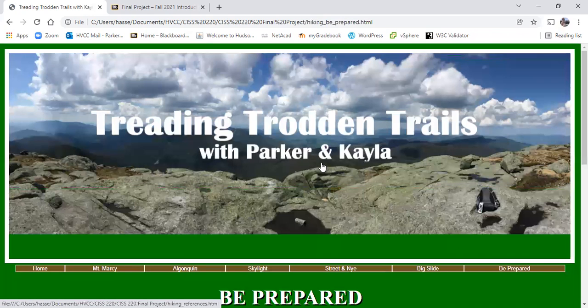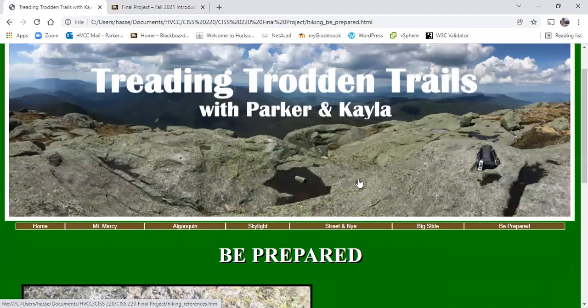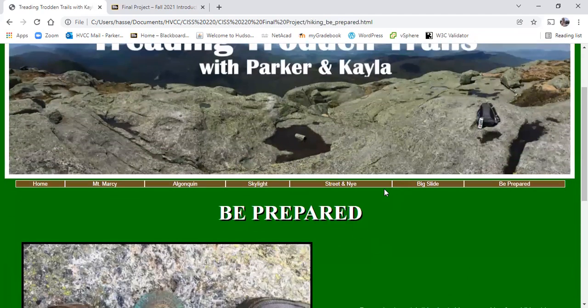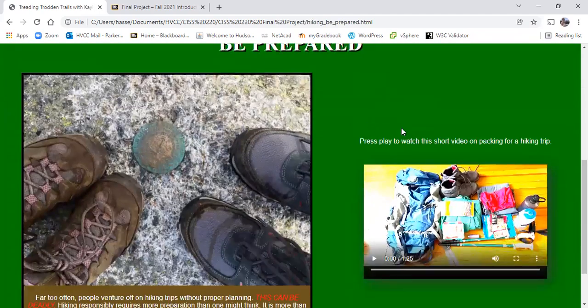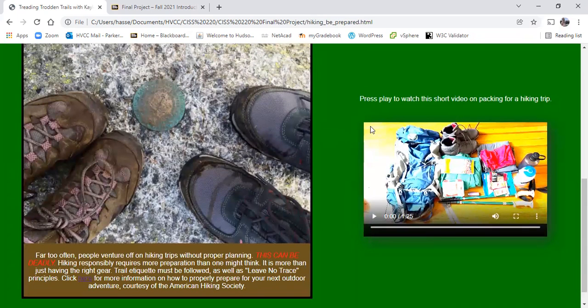So the beprepared.html has its own style sheet because it's structured a little bit differently. As you can see on the right side, instead of 4 images, there is a video file. And this video is 1 minute and 25 seconds long. And this video talks about things that you need to pack on your hiking trip or wear on your hiking trip. And so that is there on the right.